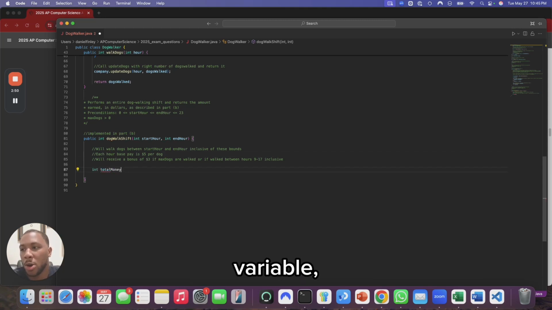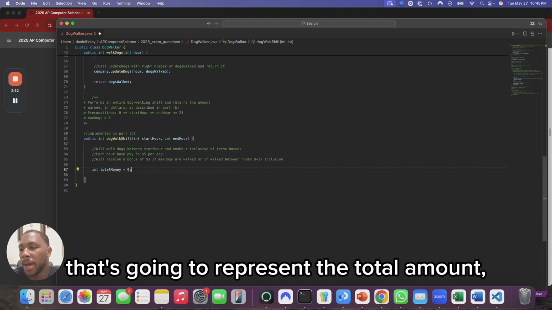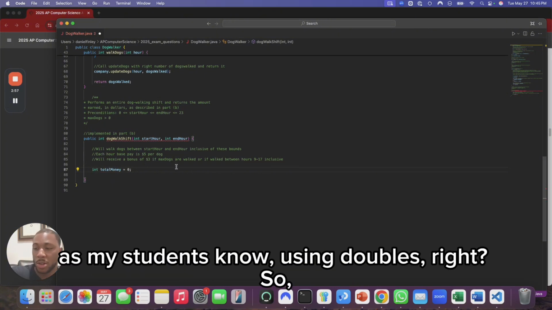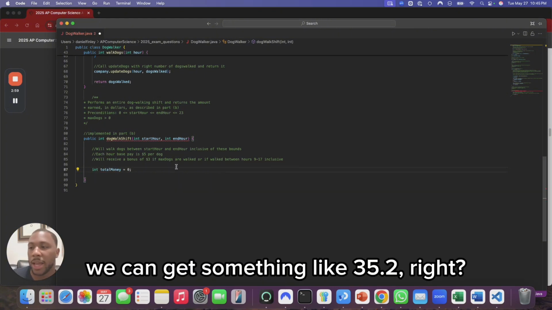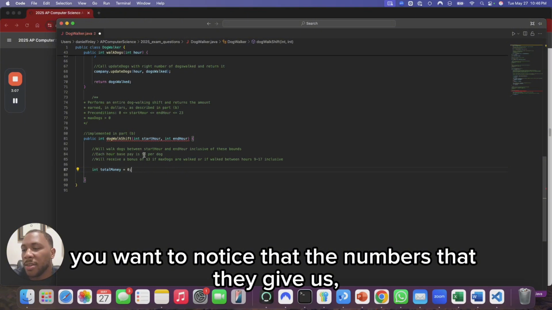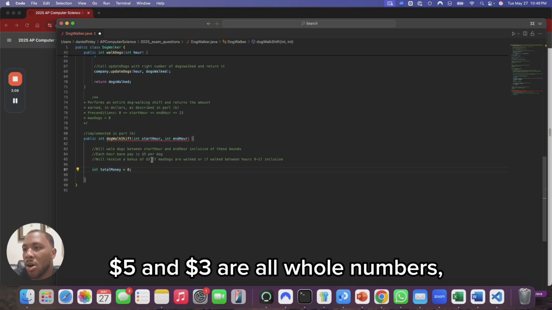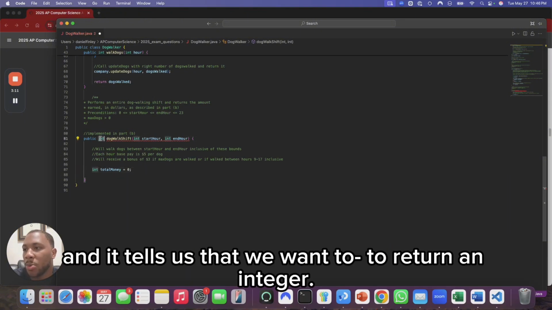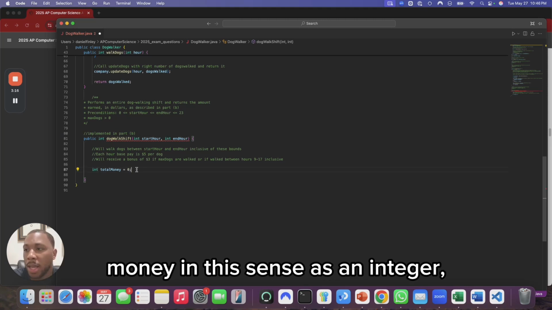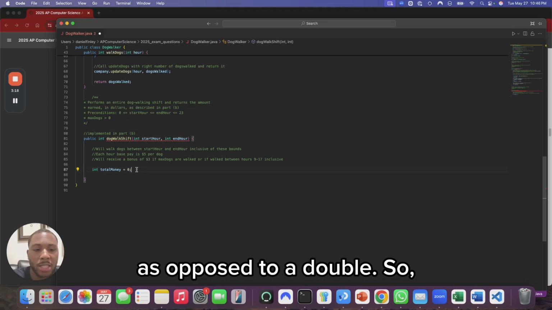The first thing is we're going to declare a variable that's going to represent the total amount that we are earning. Typically, we represent money, as my students know, using doubles, right? So we can get something like 35.2, right? We want change. In this case, however, you will notice that the numbers that they give us, $5 and $3, are all whole numbers, and it tells us that we want to return an integer. So this is the only reason why we're going to declare money as an integer as opposed to a double.